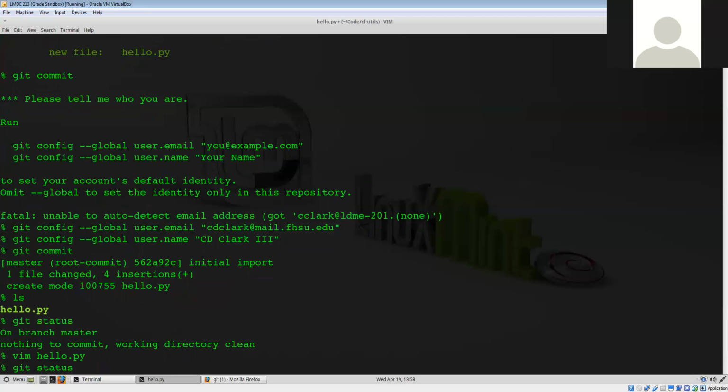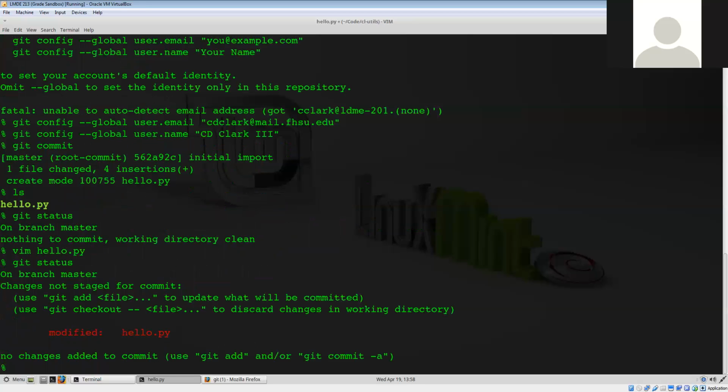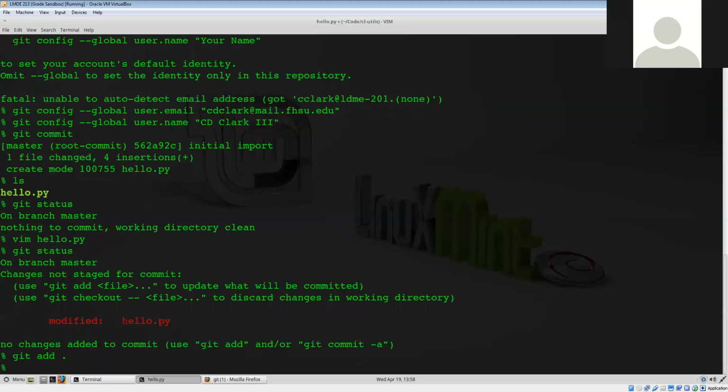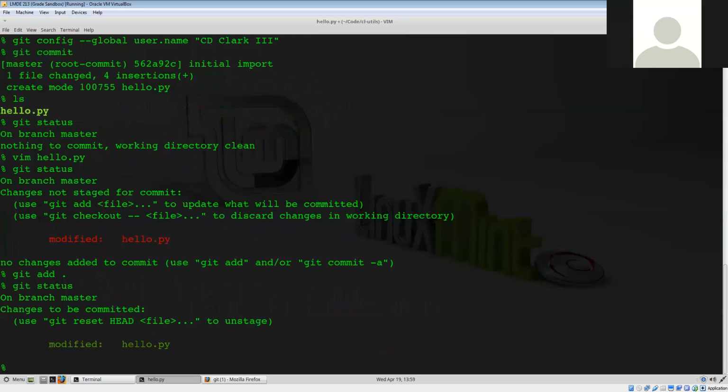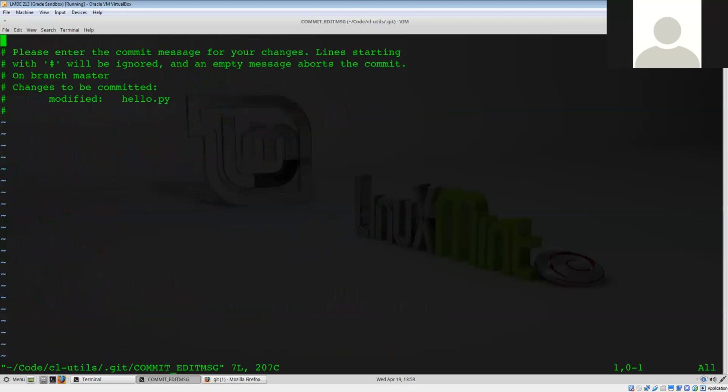If I run git status, it tells me changes not staged for commit. And this time it doesn't say untracked file, it says modified. So it knows about this file and it knows that it's been modified. I do a git add period to add that to the stage. It's now showing changes that will be committed. And then I run git commit again to commit this change. Switched to uppercase.